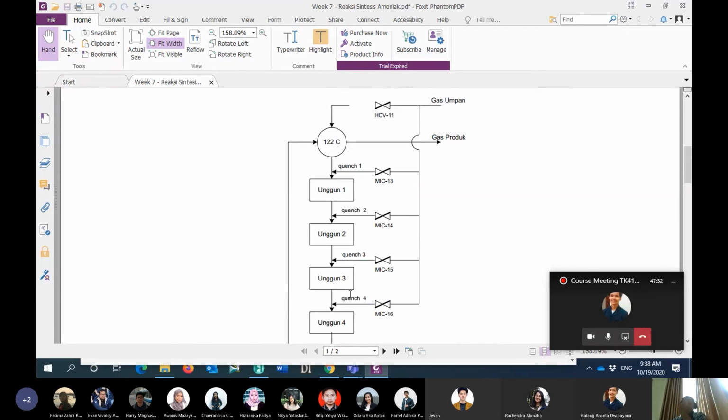Again, remember about the exothermic. In the exothermic condition, the favorable reaction temperature is not too high. So in order to do that, they provide a quenching system. For example, for bed number 1, the feed gas enters bed number 1 and conducts the reaction. Because the reaction is exothermic, the outlet of bed number 1 will have a very high temperature, higher than the inlet of bed number 1.